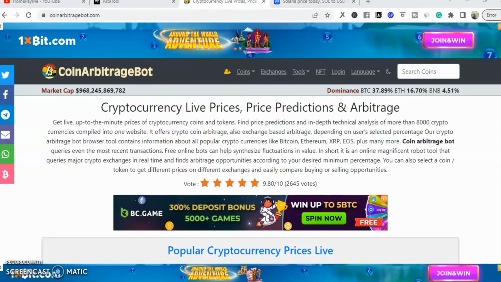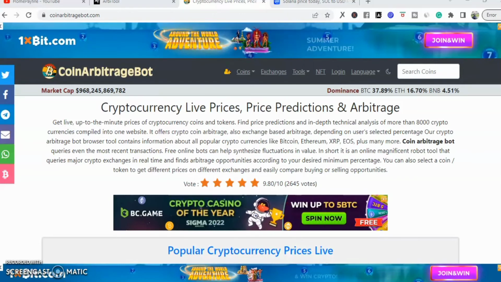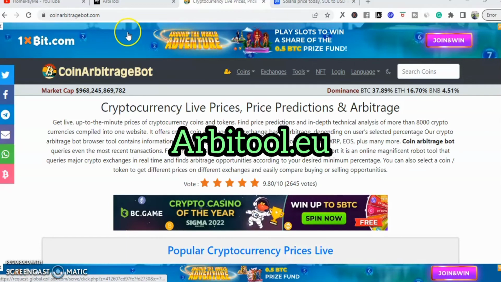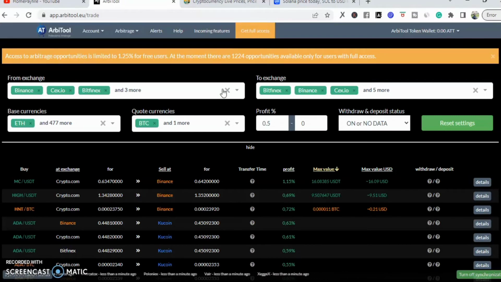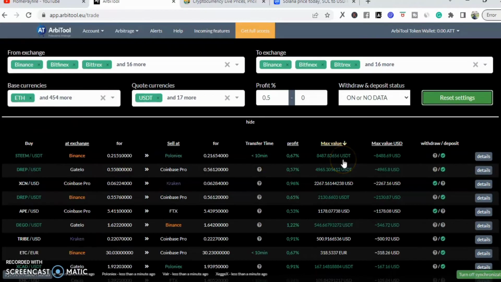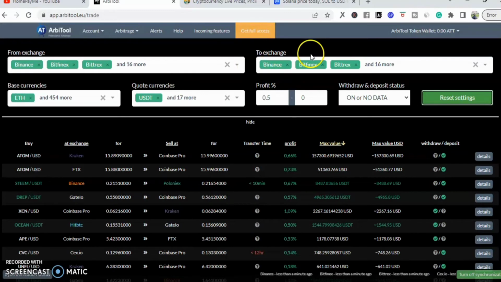Now, in this part, we are going to be talking about another tool you can use, which is called arbitool.eu. So you will be required to sign up for this account before you have access to this interface here. Now, this second tool that we're going to talk about is similar to the first one that I mentioned, which is Coin Arbitrage Bot. Now, in this tool, we have from exchange and to exchange.